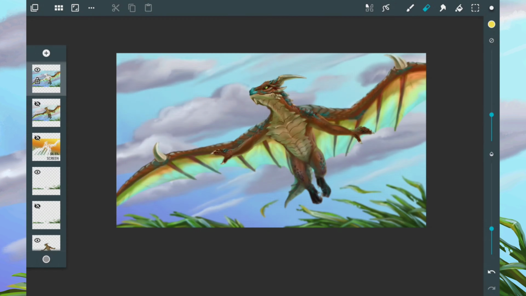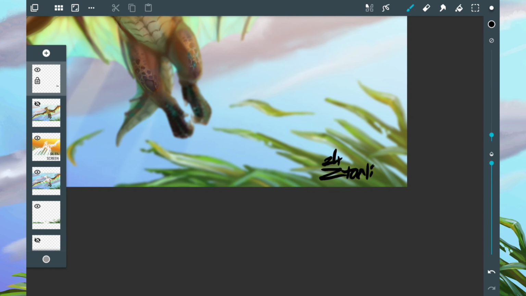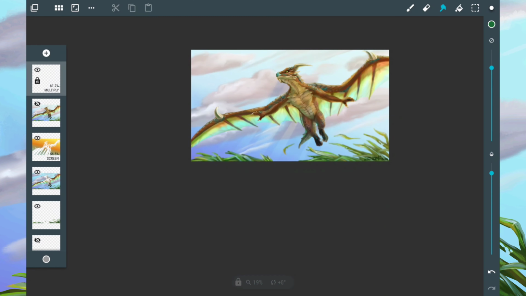I did save 3 different versions of this, so one with the sunlight layer and one without, and also just the dragon without any background at all.